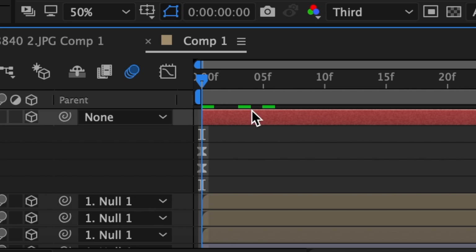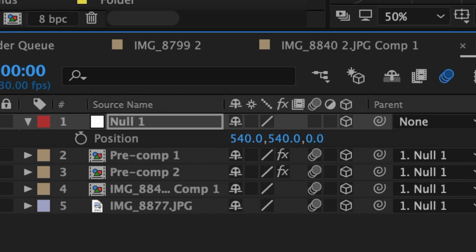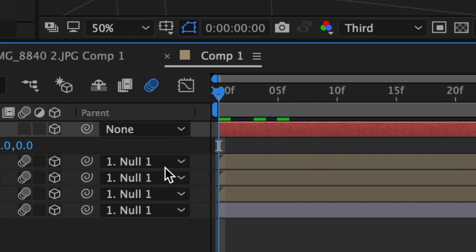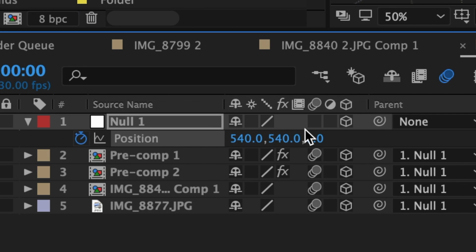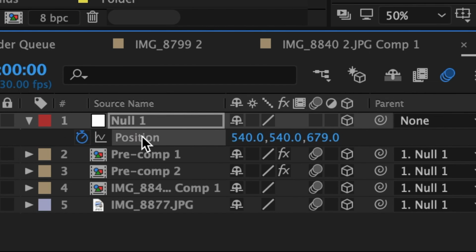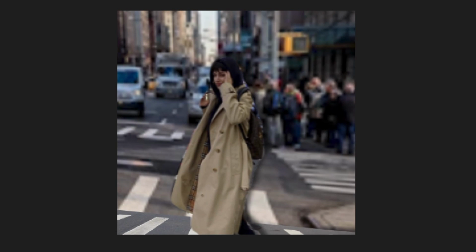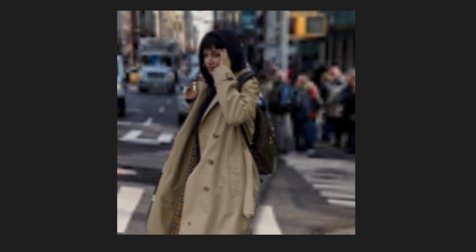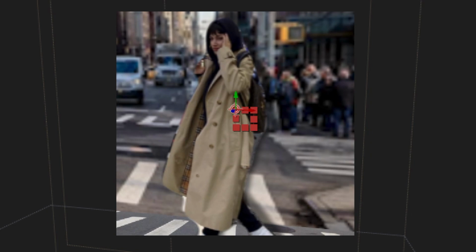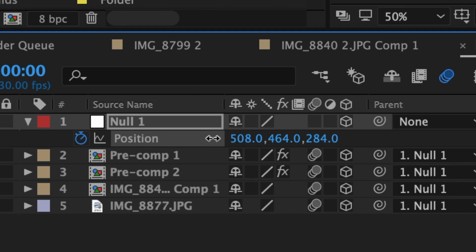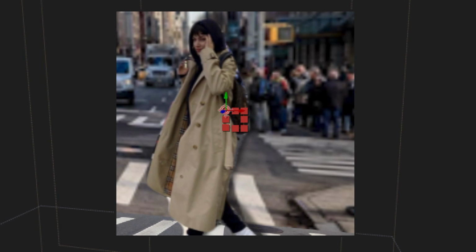All right, so now still being clicked on your null object layer, hit P on your keyboard to go to position. At the very beginning of the layer, add a keyframe for position. And I'm just going to start decreasing this third position value so it starts zooming in. Then I'm going to decrease the second value to move it up a little bit. And I'm going to decrease the first value so it moves a little bit more to the left.